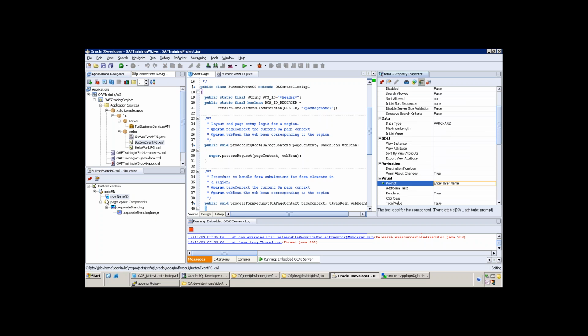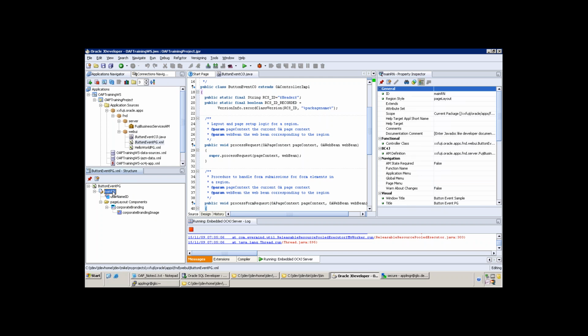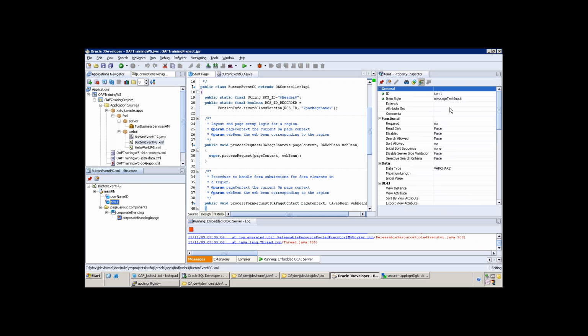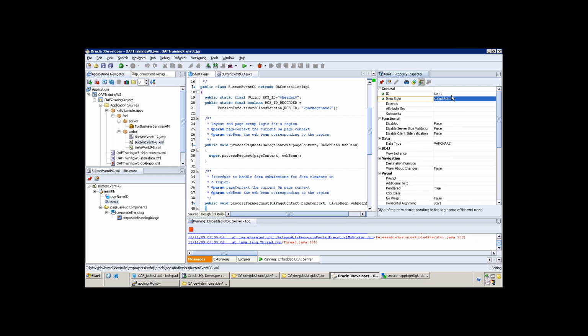The other thing I'll change is, in the main region I'll create one more new item, and this time the item style should be submit button. Just scroll down and check the appropriate option called submit button, and here I'll just say click, and set the visual prompt also.